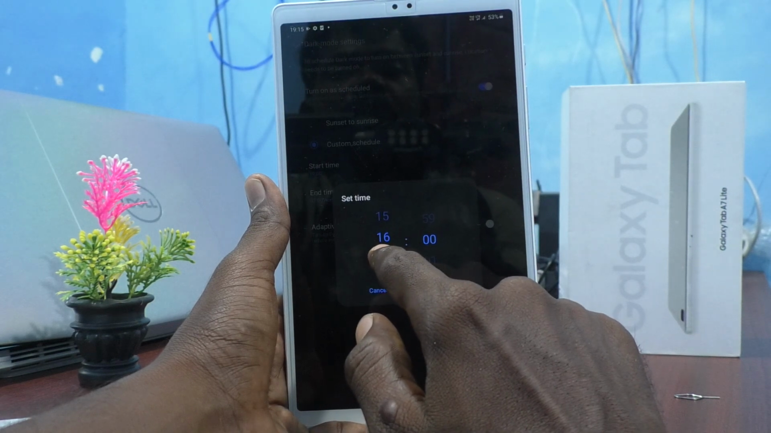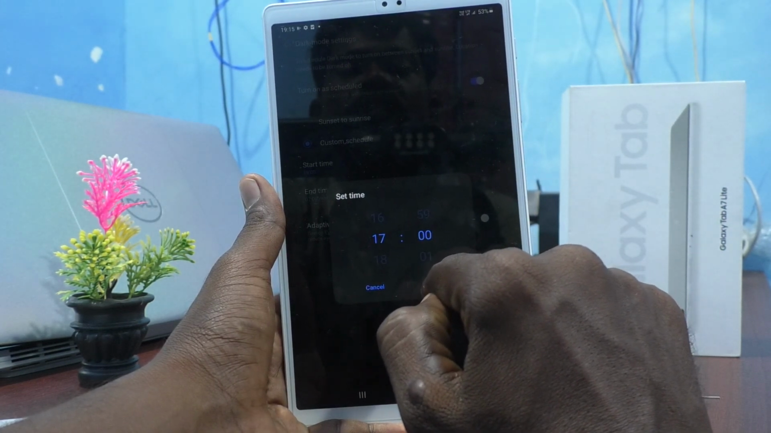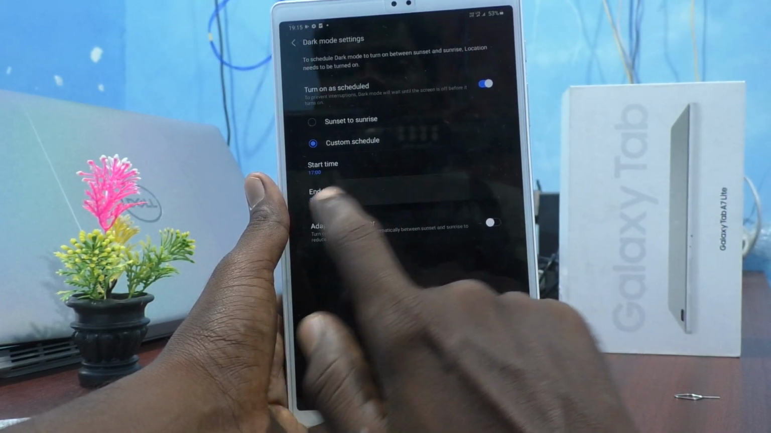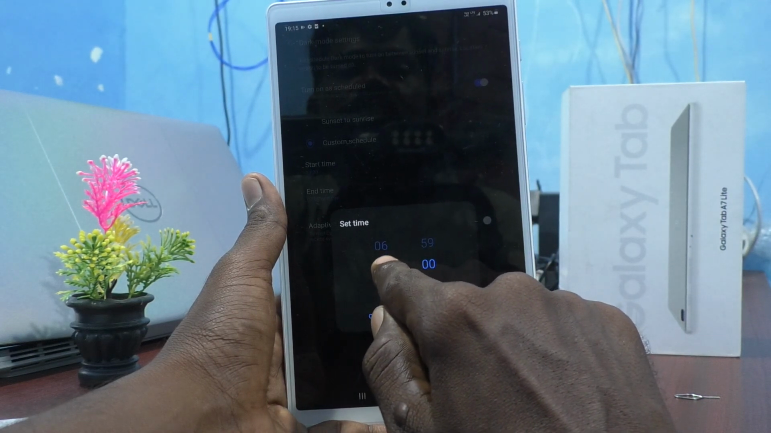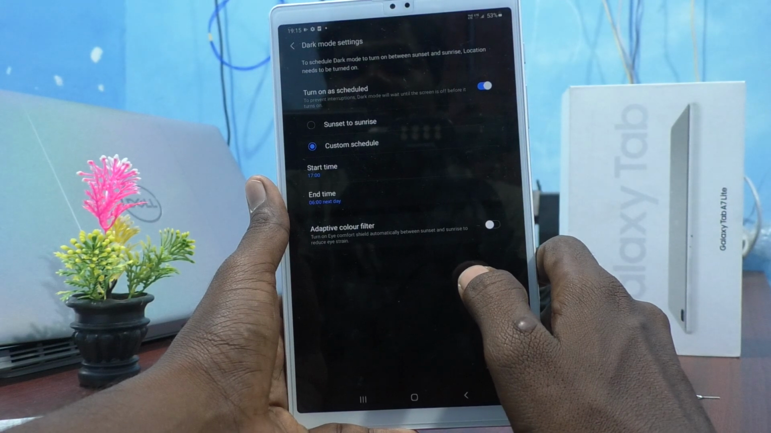I would like to change 17, that is 5 p.m. This is start time, and end time I would like to end at 6 a.m. So I select 6 here.